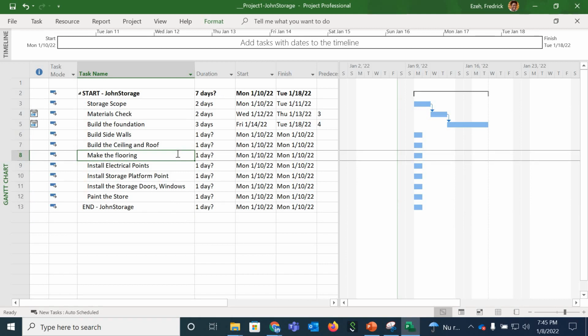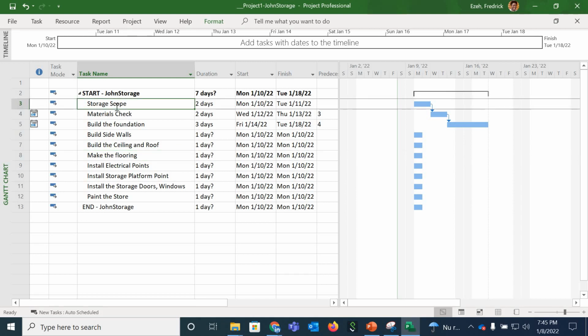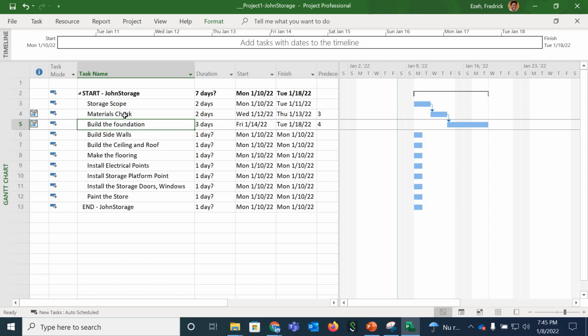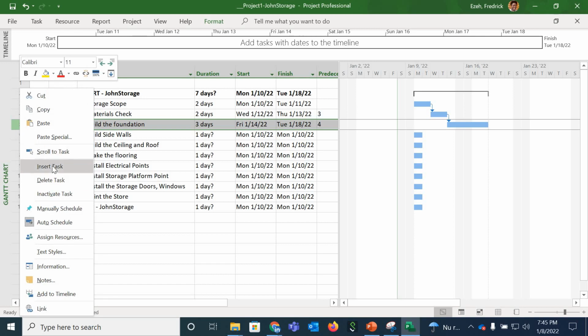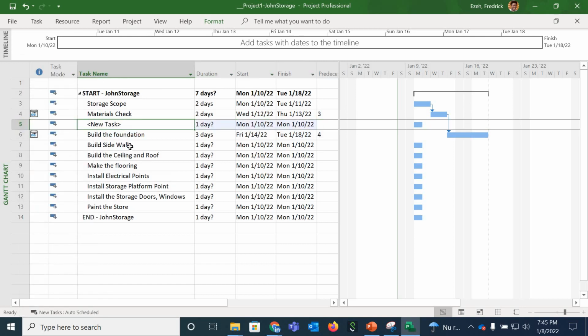Now the next thing is I will look at each level, and if they need to be broken down, for example, do I need to break down storage scope? I can say, no, this is just one thing someone can do. But what about materials? Oh, okay. Maybe there are 2 or 3 materials that need to be checked, for example, and I want to make it visible here. So that means I want to insert another task between materials check and build foundation. I can go between them on the last task, 5. I will right click the mouse and say insert task to shift that one down, and now I can put the new tasks.